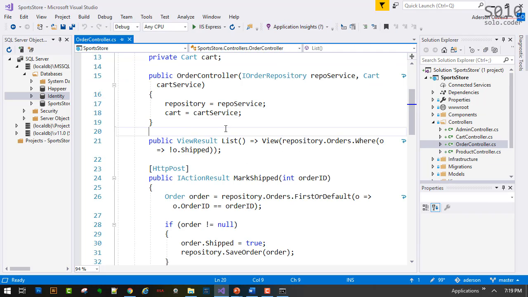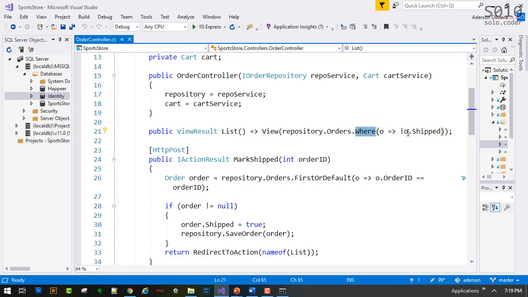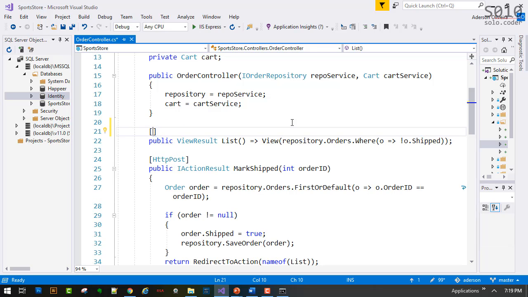So here's the list. I'm calling the repository, I'm calling the orders, and I'm saying where order is not shipped. Shipped is a Boolean, and I'm saying not shipped. So show me the not shipped ones. How do I control access to this particular view here? Well, I just add the annotation.